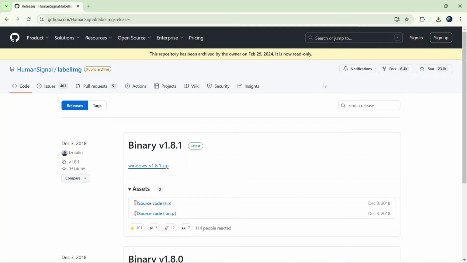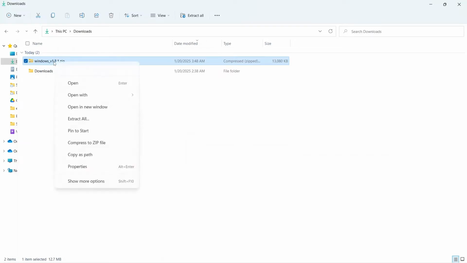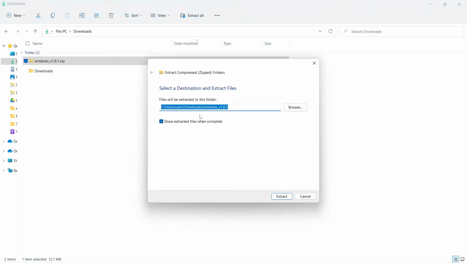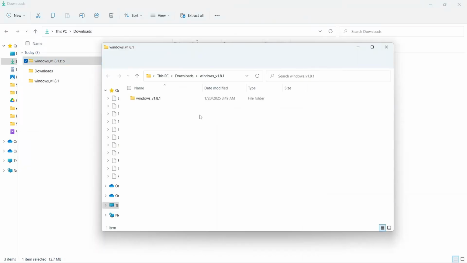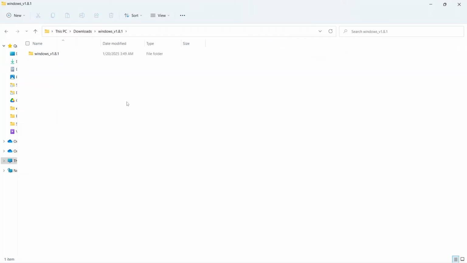Let's go to the download folder and check. This is the file we have downloaded. Let's extract this. We have extracted the file. Now let's open this. You can see the LabelImg executable file. Double click on this.